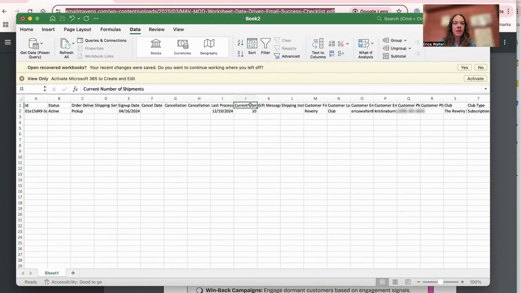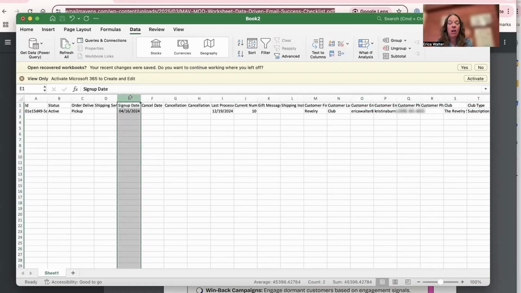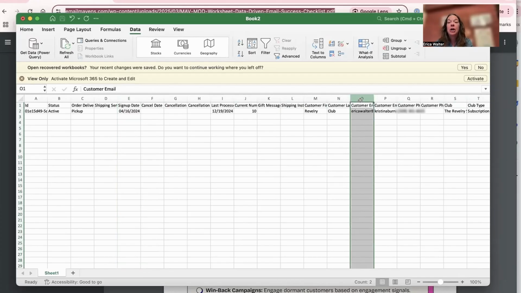Current number of shipments, customer's first name, last name, email address, all that stuff. So the data that you absolutely have to have is column E. You need the sign up date because that is theoretically the club anniversary for this contact, right? And then the customer email address. If you don't have those two things, you're in a little bit of a pickle.